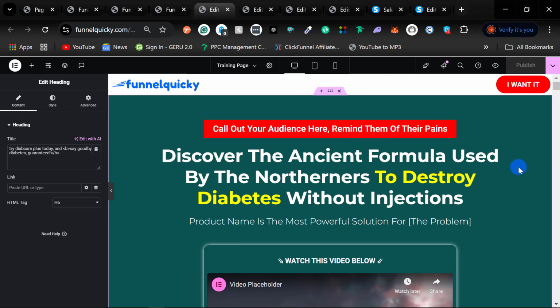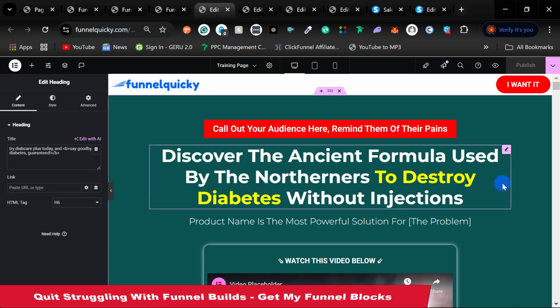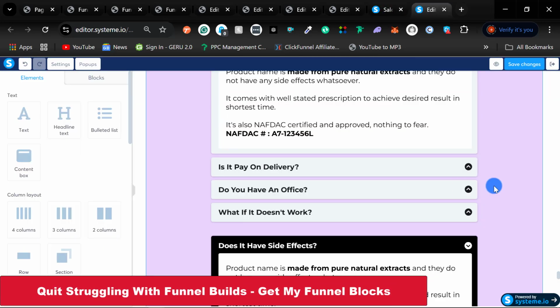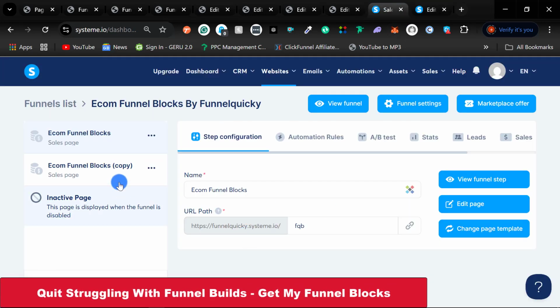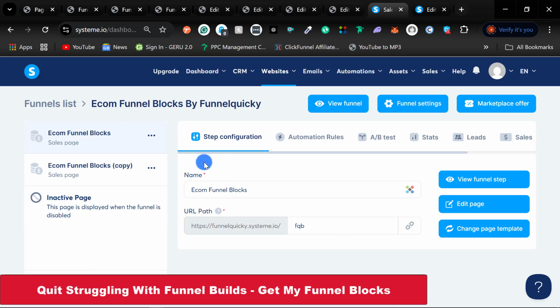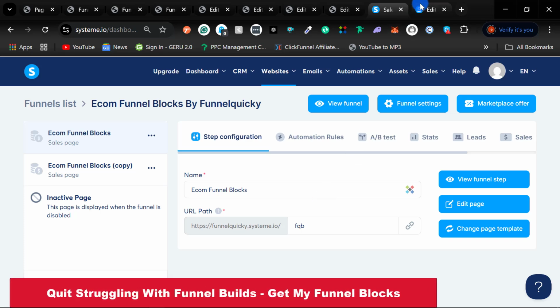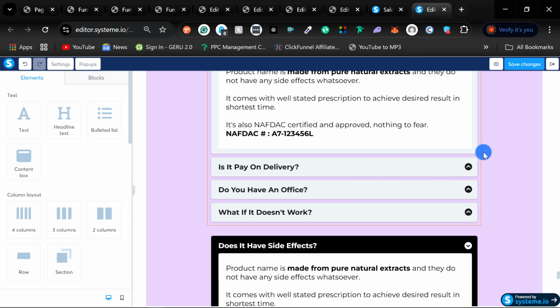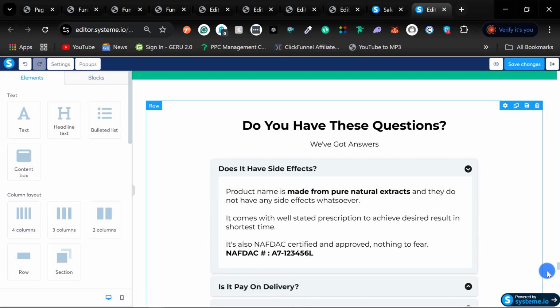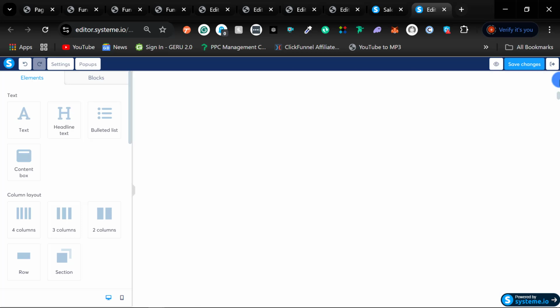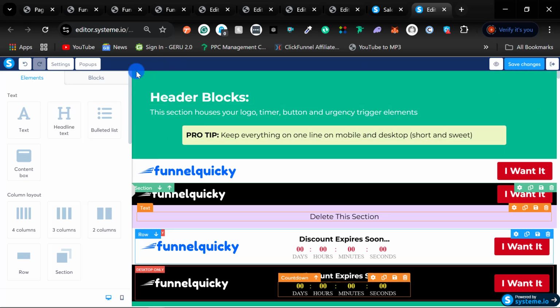The same thing applies to system.io. So let's say I want to build for system.io. I'll just come, I'll add. Now once I give you the link to import this page or this template into your account, all right, once you import it, once you click on edit, it will appear like this. Okay, so I'll just show you something. So now once you click, it will appear like this.